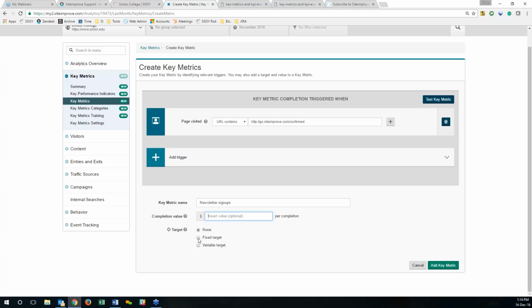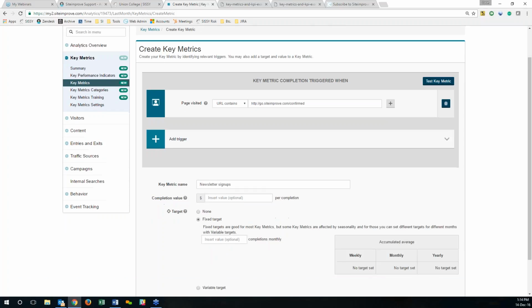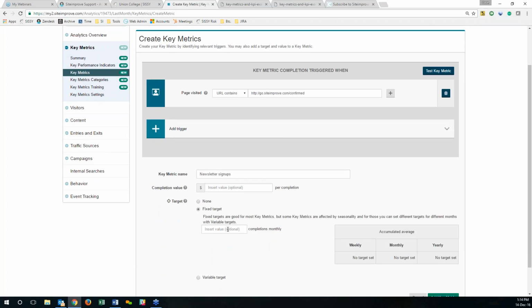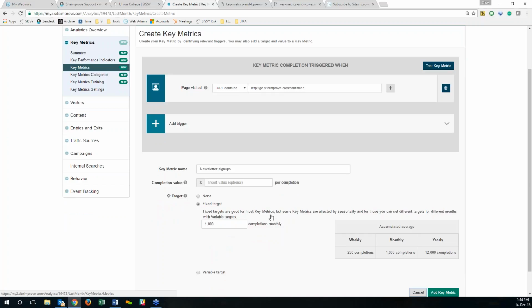And then below that is where you determine, okay, we know what we're tracking, but what is the target that we're looking for? And is it a fixed target or is it a variable target? And so a fixed target is very straightforward. That's just I want 10 signups or maybe I want 100 signups every month, regardless of which month it is. That's what I'm looking for. Very easy. You just insert your value there and you're good to go.